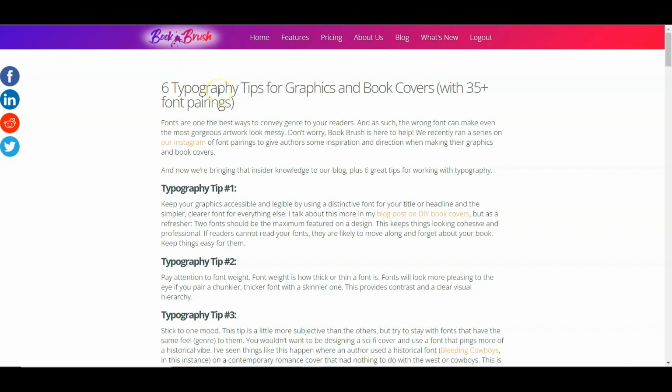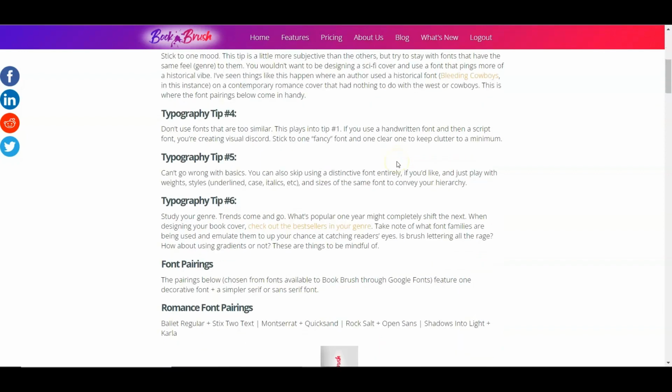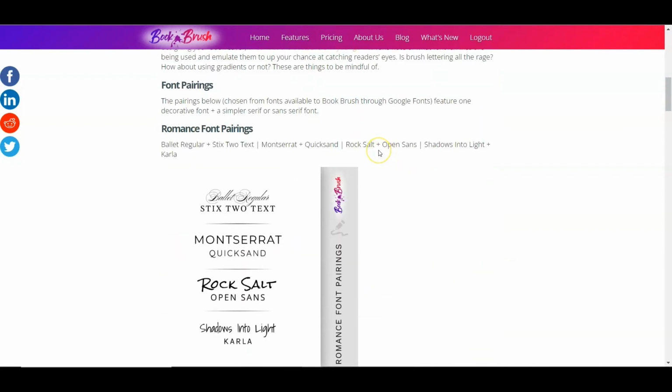Now I also want to talk about one of our favorite blog posts, and I'll put the link for this in the comments for the video. It talks about tips for graphics, but what I really want to focus on here, since we're talking about font, are the 35 font pairings. This is important because when you're creating graphics and book covers, you want to choose fonts that are suiting your genre, and you may not know what some of those are. So we'll look at these a little bit.